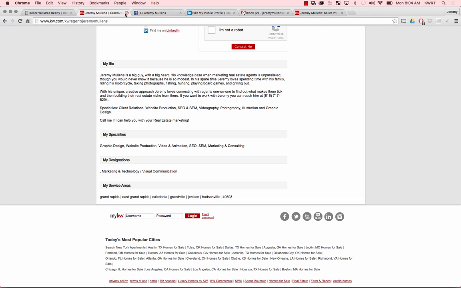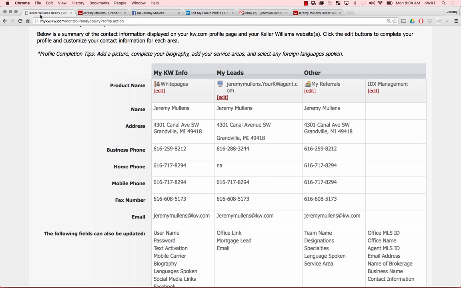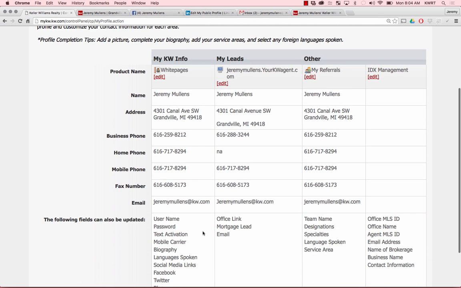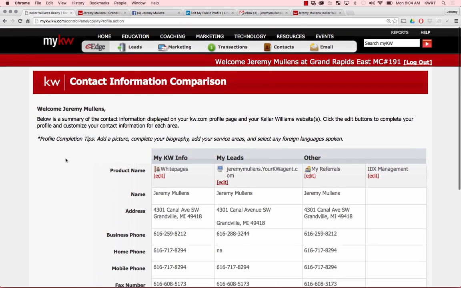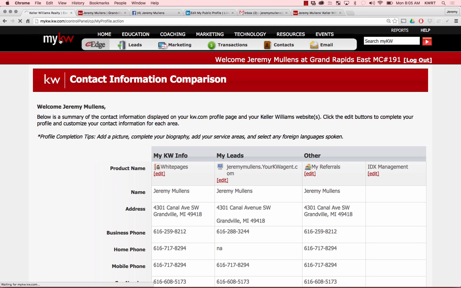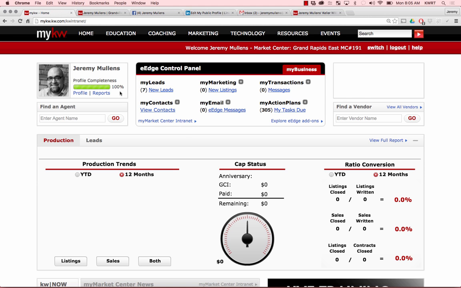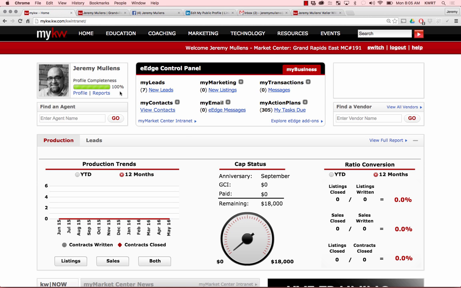So once that's done, you can close that tab and come back up here, click the refresh button, and you should see a lot more information. And if we click on the dashboard button or the MyKW logo, your profile should now be at 100%. So that takes care of the KW profile. The next thing we're going to move on to is your eEdge profile.